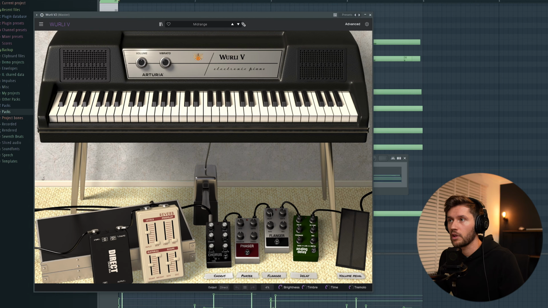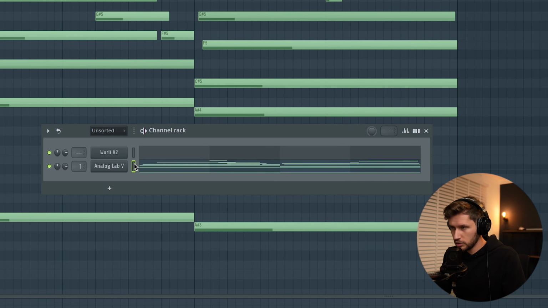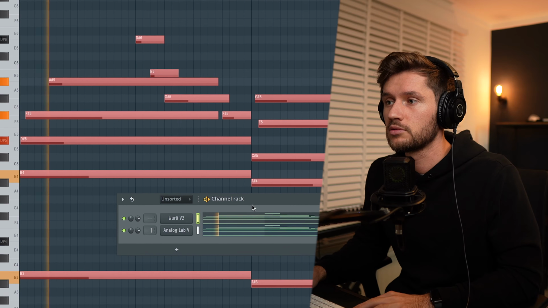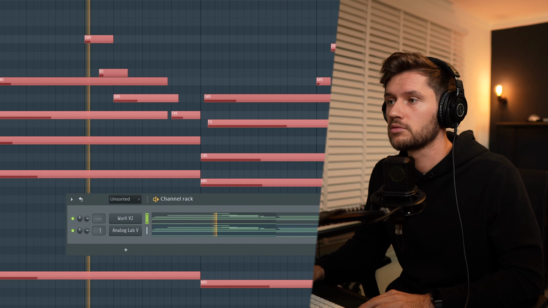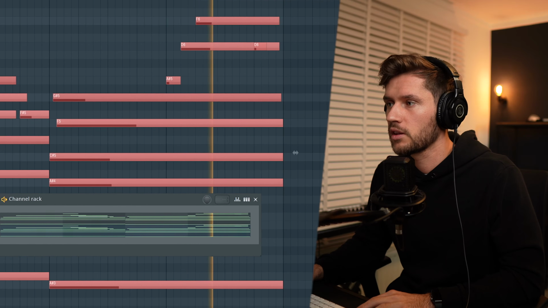I think the chord progression sounds pretty awesome. So right now, I think I'm just going to add another layer and I'm going to use the Worley V2. Let's just start off with the stock preset. And I think I'm just going to add another layer. Just use the exact same chord progression. Go perfect together. I mean, let's add another layer.